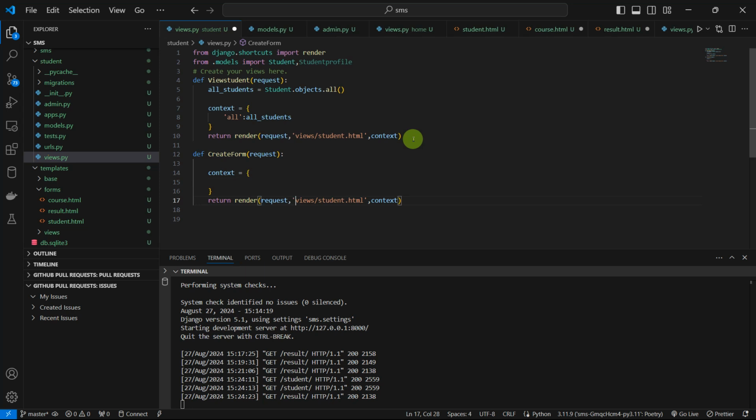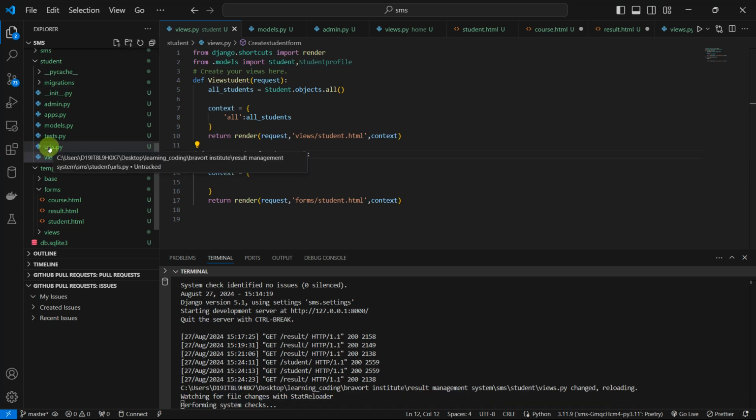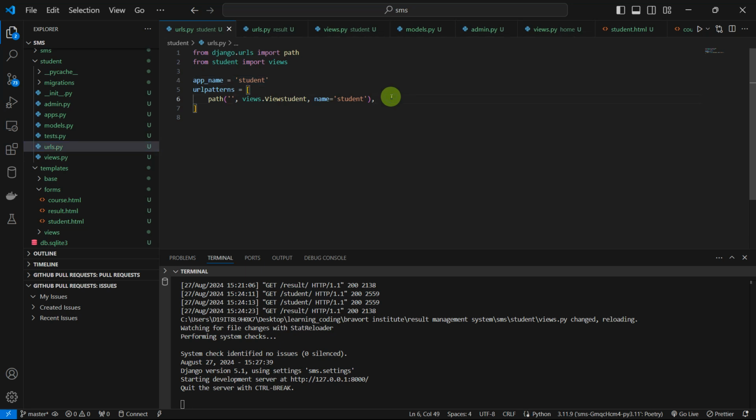Now for my student, it will now be forms slash student. So I can say create student form, something like this. Save it, go back to my URLs and create a URL for it as well. Here, just say create as the name.